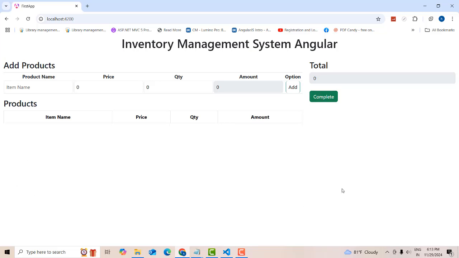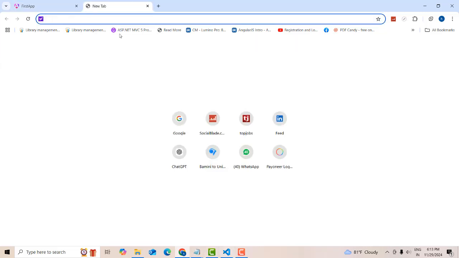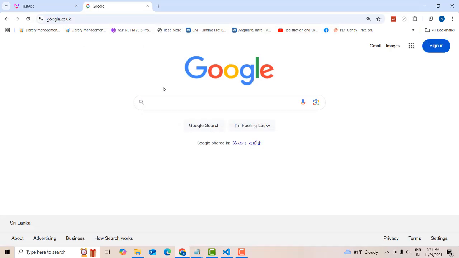All things are clear. If you learn this step by step, this is a system you can implement in your project. This is the Angular project. So how to make this project step by step, we'll teach. First, you are going to go to the source code I provide you. First, I'm going to go to Google.